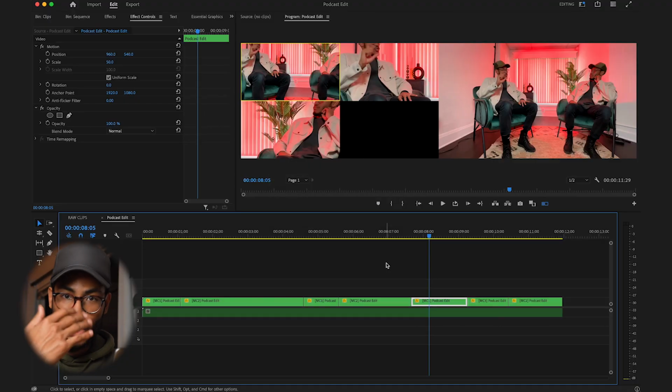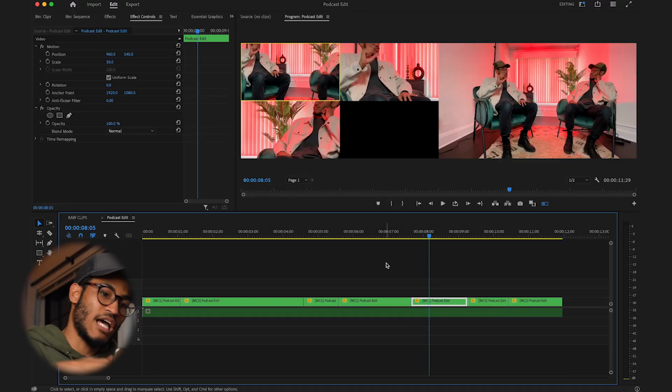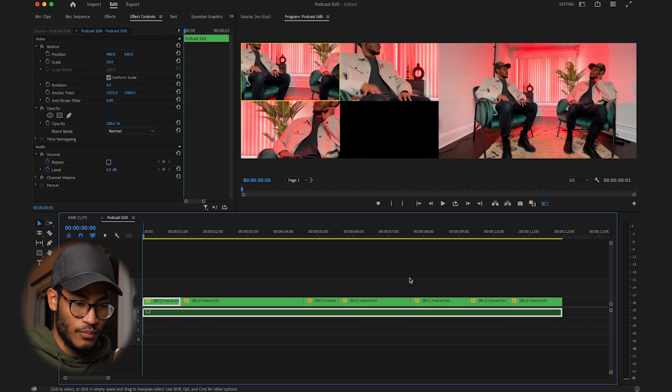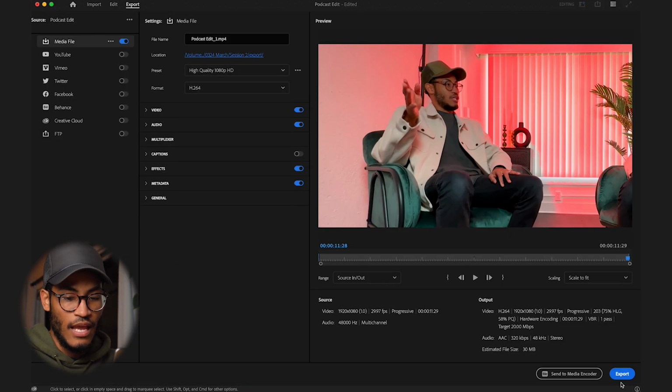So that's what you want to do. You want to make sure your footage is in 4K and your timeline is in 1080p, and you can zoom in as much as you want, or at least up to 200%. So once you're good with that, you can change the color, do sound design, add captions, nameplates, or whatever you want, and you can export your video. Make sure that you export it in 1080p and you're good to go.